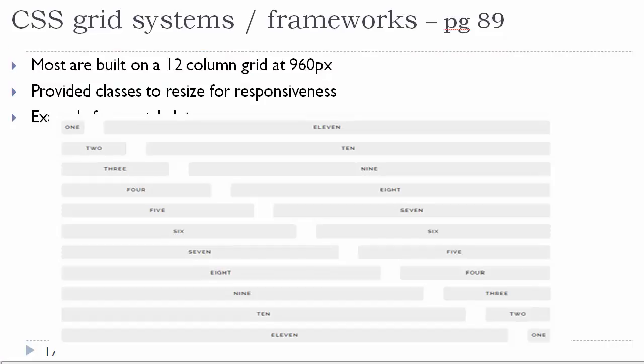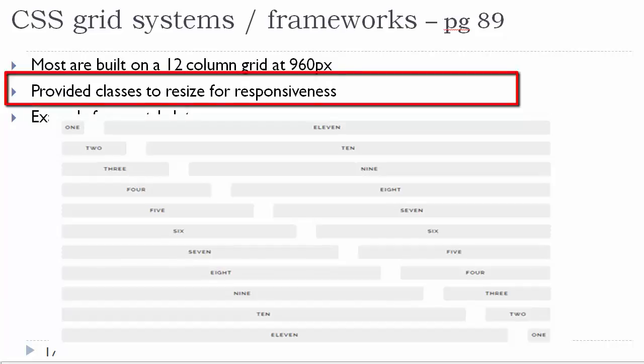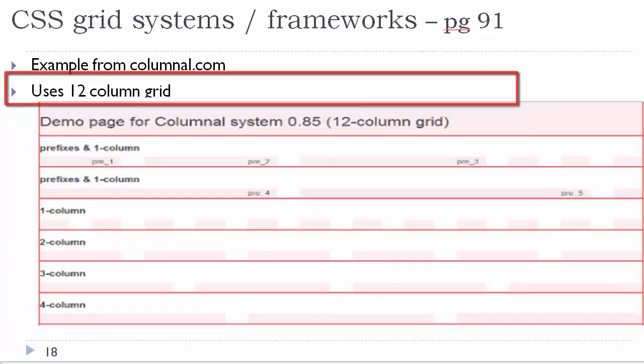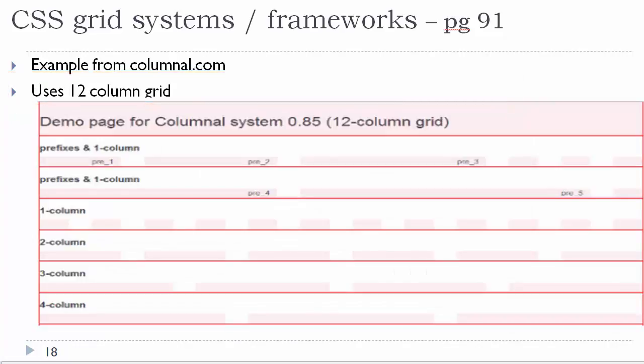And here again, these grid systems or frameworks provide classes that you can apply to your code that automatically will give you the resizing and the responsiveness you need without having to do a lot of the work yourself. A grid system that is used in our text is columnar. Here again, it uses a 12-column grid, and you can find out more about this by reading in the book and also from the URL here.